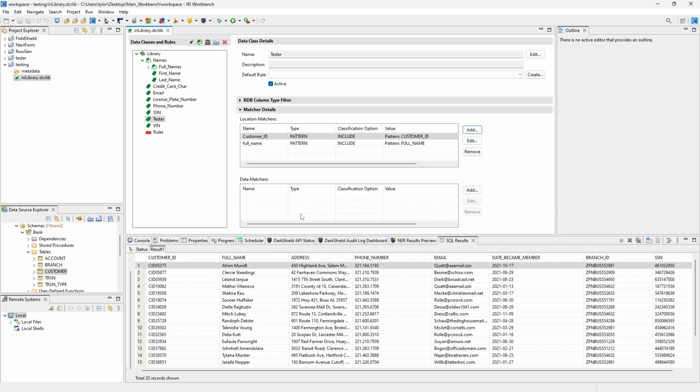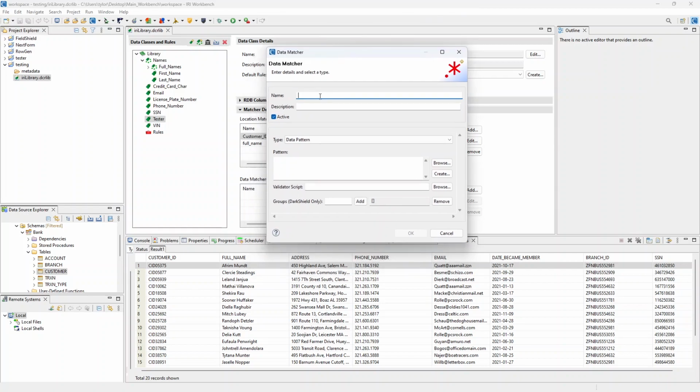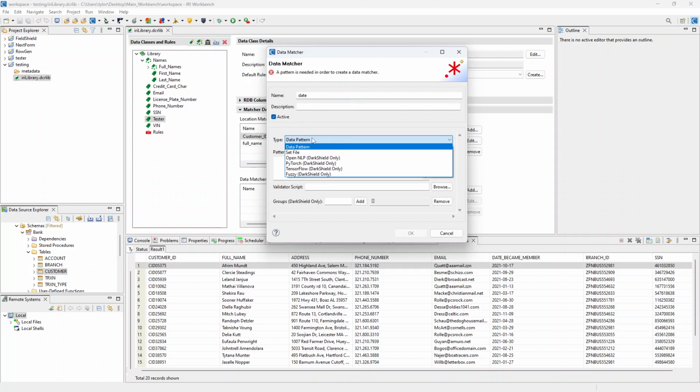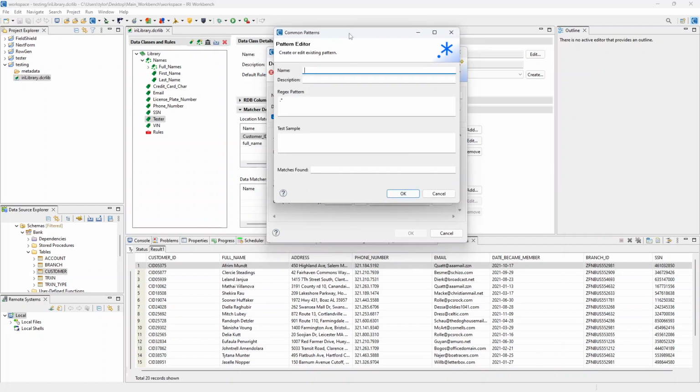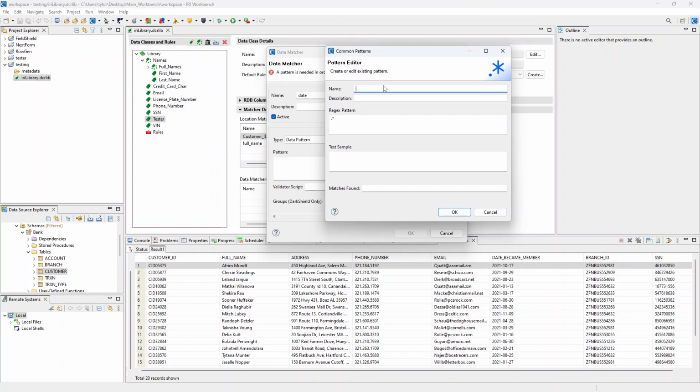So, for instance, it would be the exact same situation as the location matchers since we're just using a regex pattern, right? We would just click Add. Here, we'd give it a name. So for the first one, I'm going to go ahead and do date. A description I'm going to leave blank. Again, data pattern is fine. And for the pattern, here we can actually select create, right? And we'll just give it the same name. Here we can actually put the regex pattern right in here.